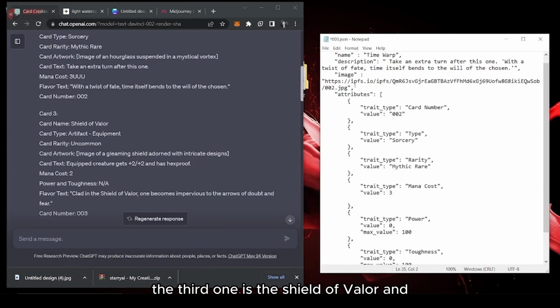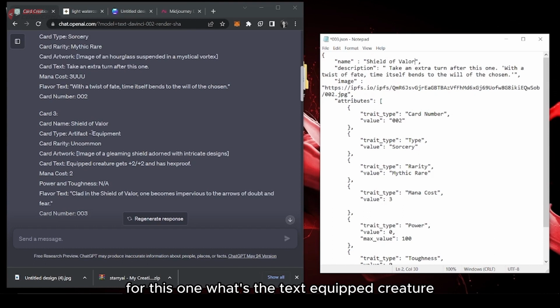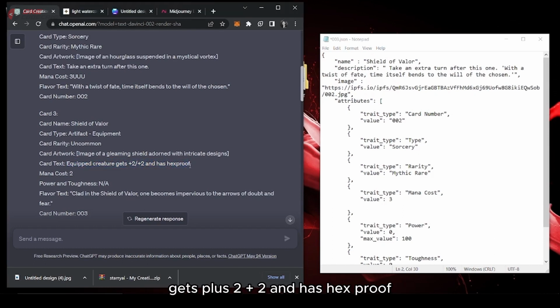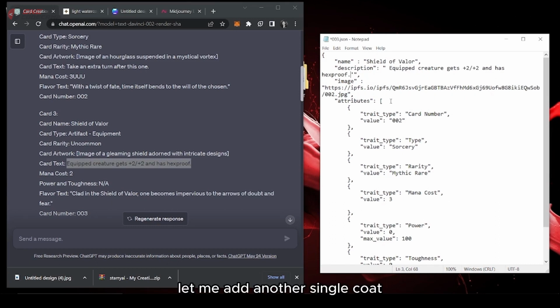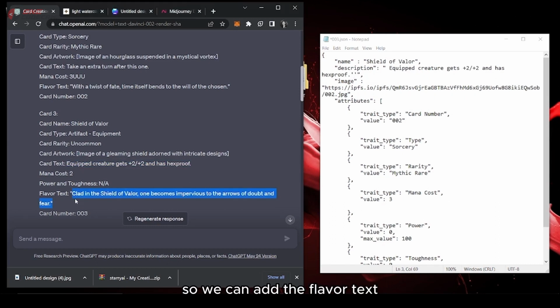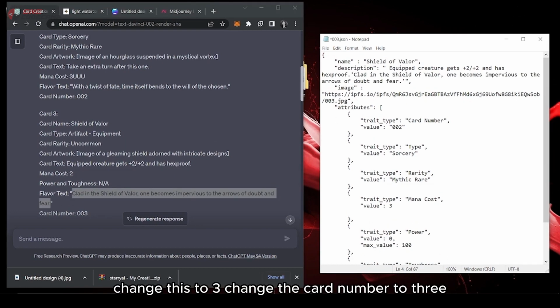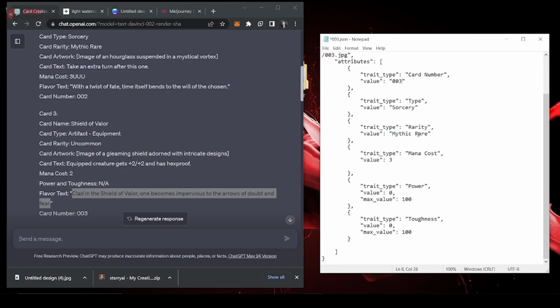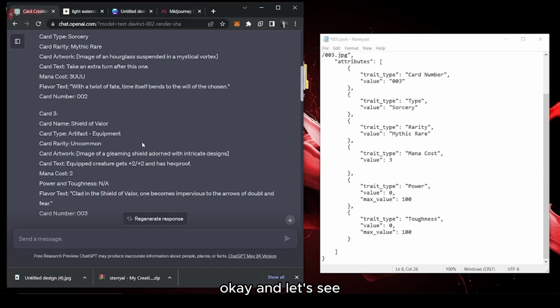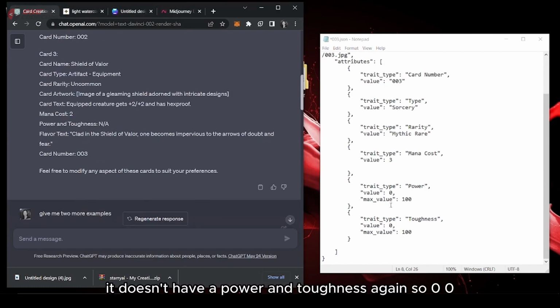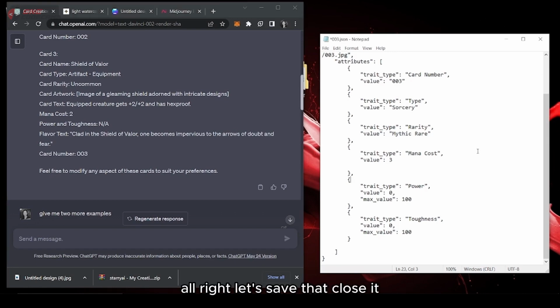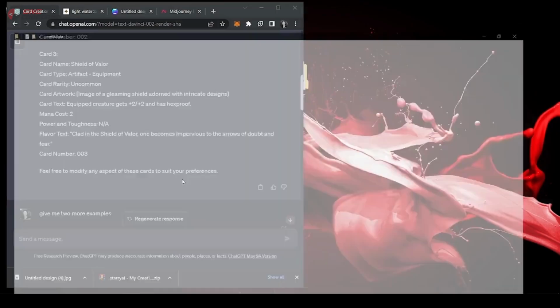The third one is the Shield of Valor. And for this one, what's the text? Equipped creature gets +2/+2 and has hexproof. Let me add another single quote so we can add the flavor text. Change the card number to 3. Okay, and let's see. It doesn't have a power and toughness again, so 0, 0. All right, let's save that, close it, create another JSON file.